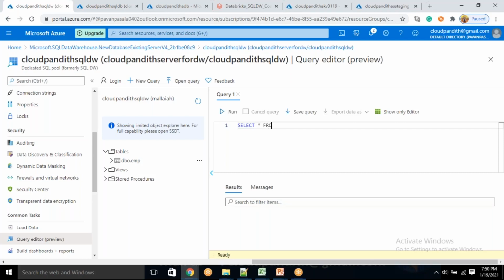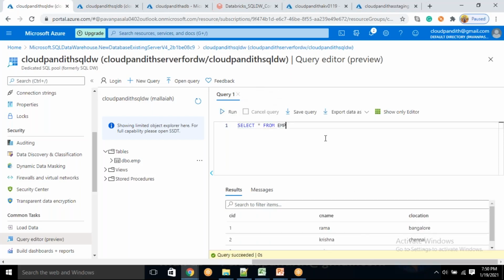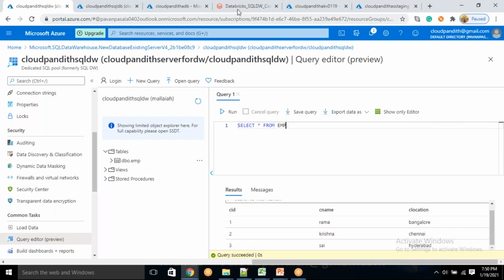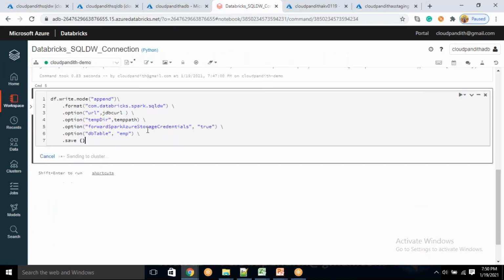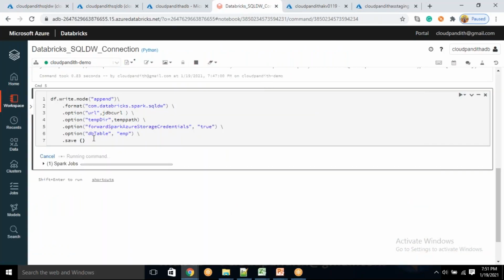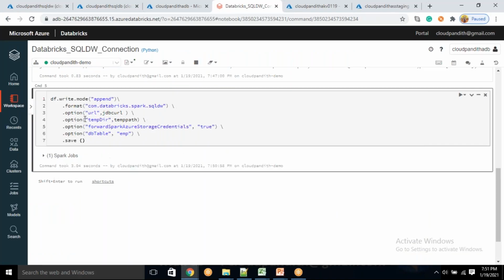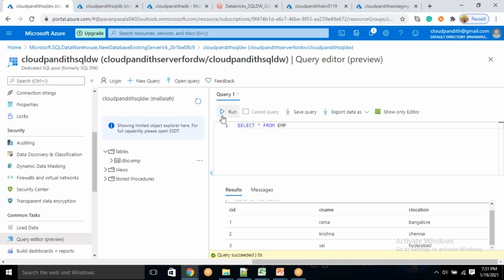Select star from EMP. Let's run it. See, 1, 2, 3 records came. Again, if you run it, it's append mode. What it will do? It will keep adding the data. Now come here, run it.